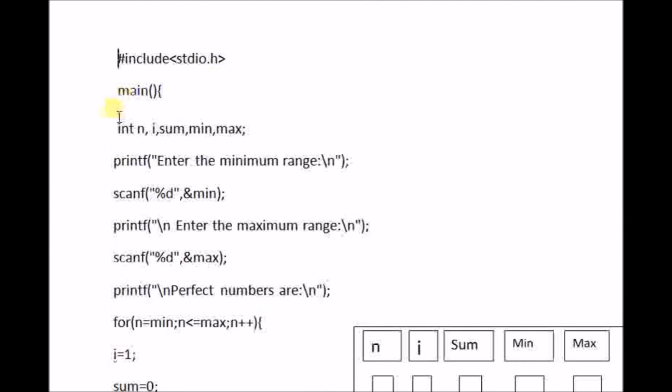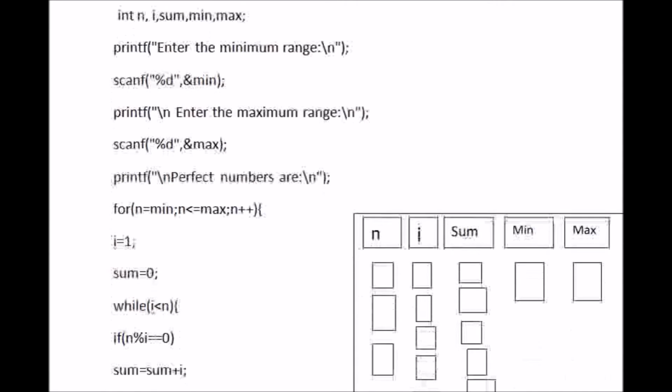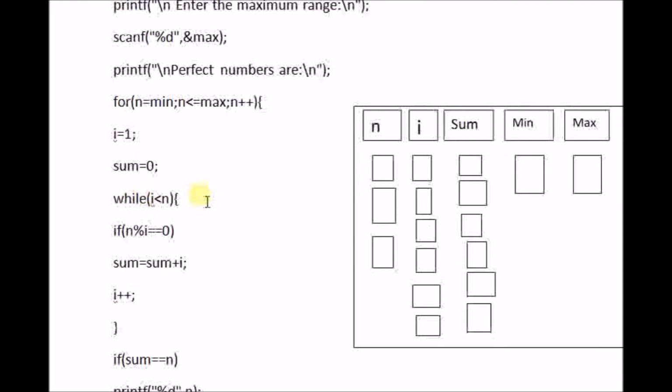Coming back to the program, this is the main function. We have declared all the variables of type integer. Variables are n, I, sum, minimum and maximum. We are using while loop inside for loop, and if condition inside while loop.